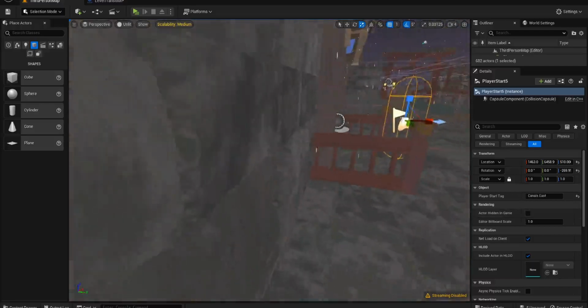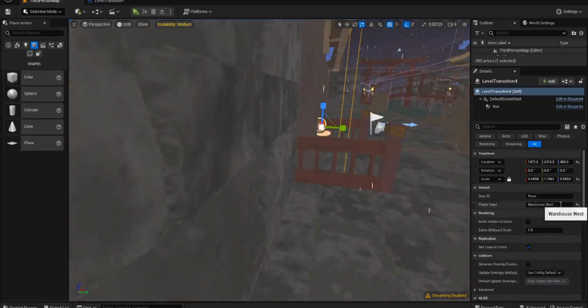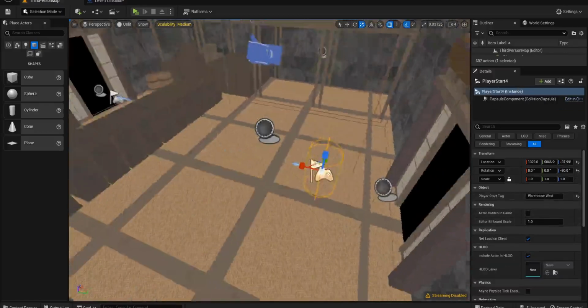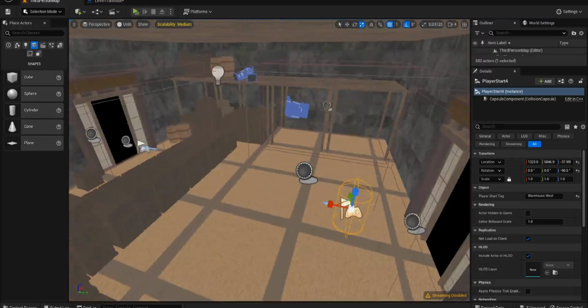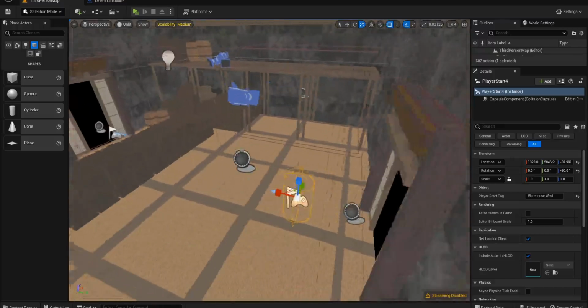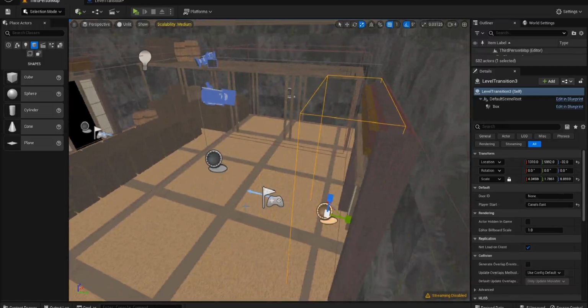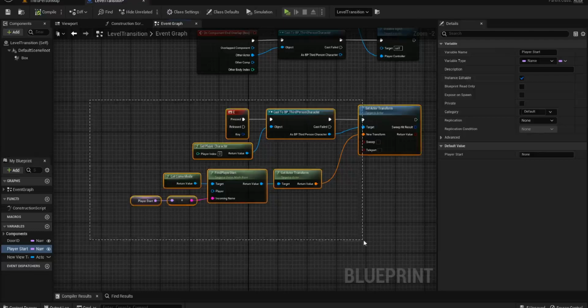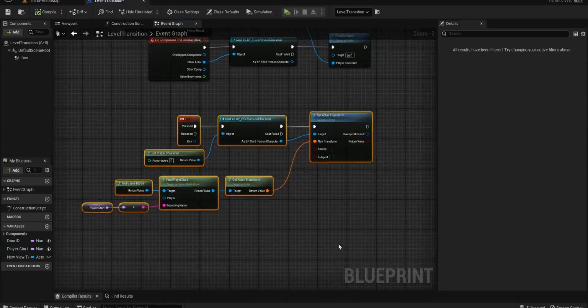And same for if we click on this one, we have Warehouse West. And this one is the Warehouse West exit or entrance, however you want to look at it. And it's just about having the same. So these level transitions, wherever you want to send that player, it just needs to have the same name on that player start. And again, looking at this, it's exactly the same as we were doing before. There is just no need to open the level or store that level name to do that.